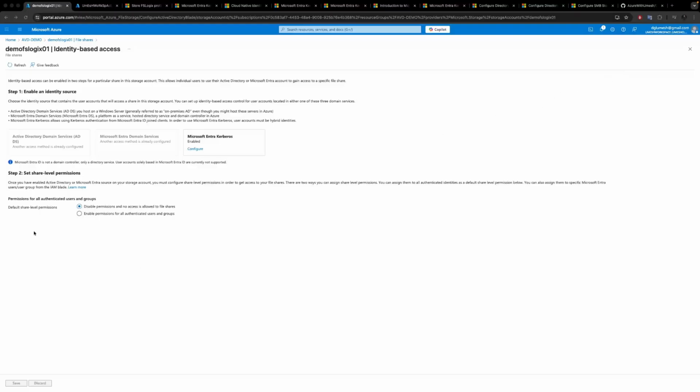Next step is you can enable the permission for all authenticated users. Now it is in disabled status. You just need to click on enable, select Storage File Data SMB Share Contributor, and click on save.